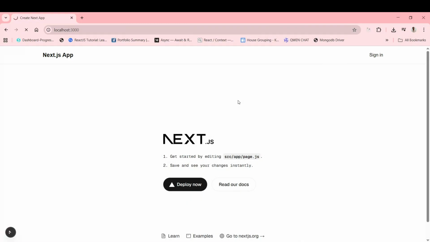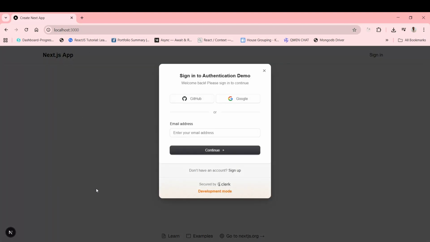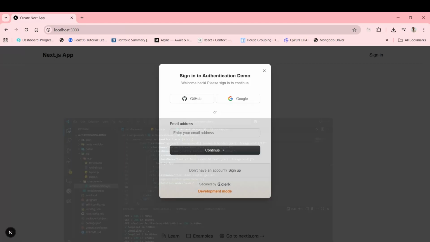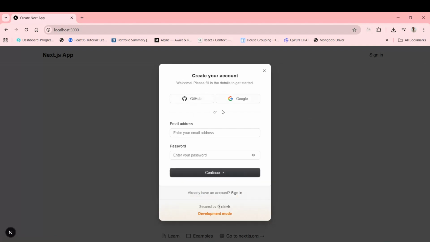Here you can see on the right hand side you have the sign in button. When you click on sign in, you can see your modal. The mode is equal to modal which I already set in the code itself. So the whole sign in authentication is shown in the modal format. If you click from here itself, you can go to the sign up details. Here you can create your account if you don't have any account, and this is how you can implement it. And if you want to go back to the sign in, you have to click over here.